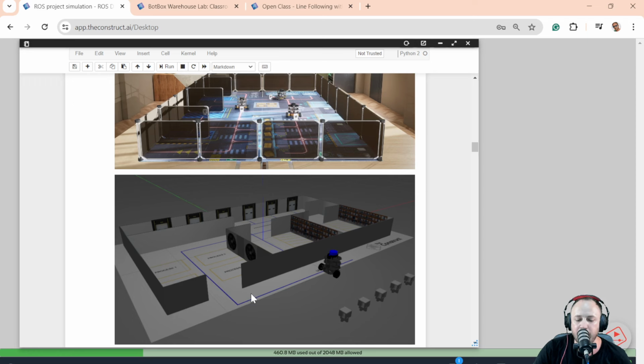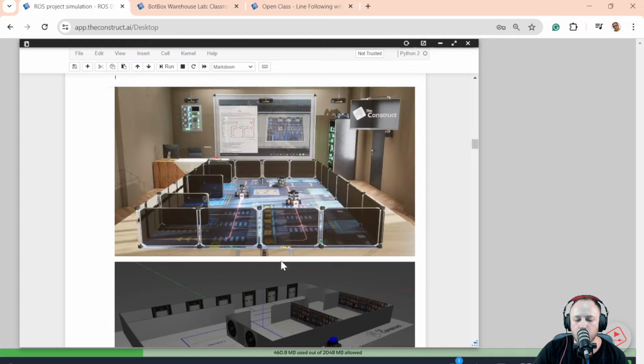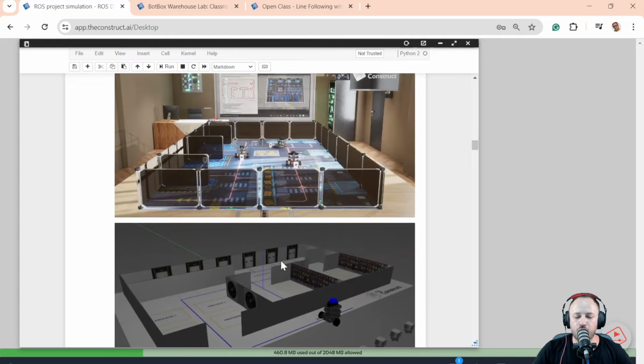But in our simulated version, you can see that in the ground we have some blue lines painted here, okay? Then our goal is going to be to create a program, a ROS2 node, that is able to detect these lines using the camera, which is available in the BotBox robot, and use this information, process it in order to generate some velocity commands so that our robot is able to follow these lines in the floor, in the ground, okay? So this is the goal, the mission for today's class.